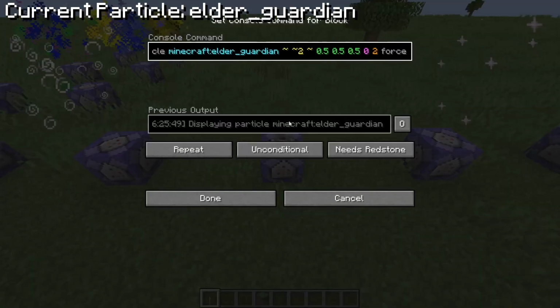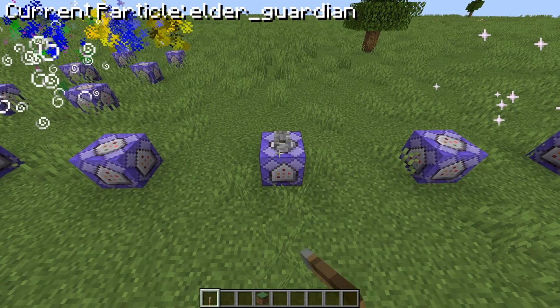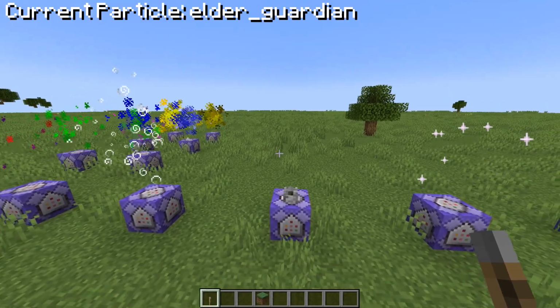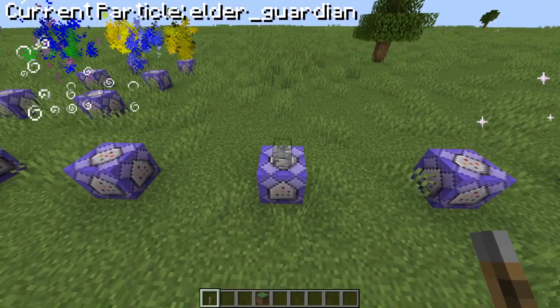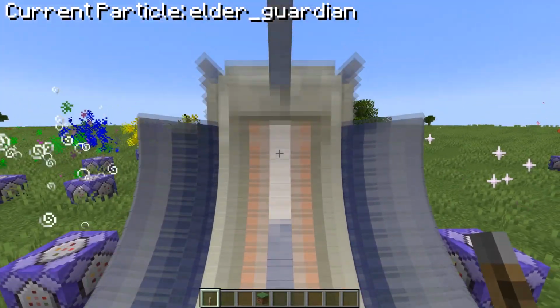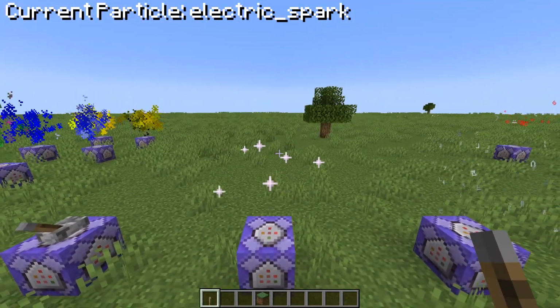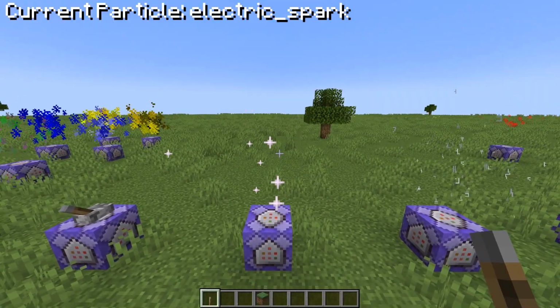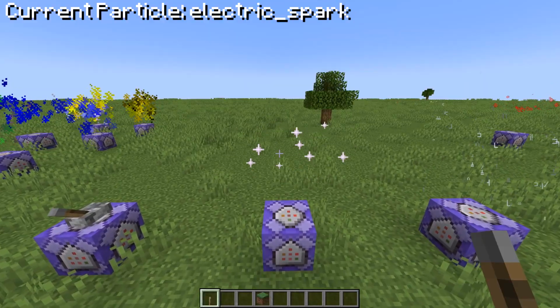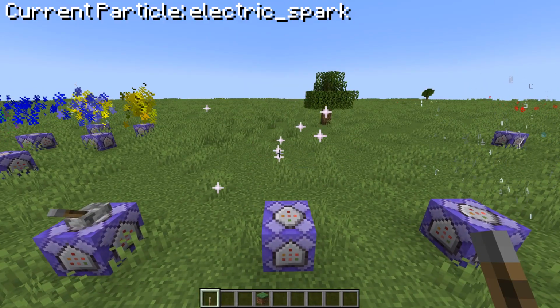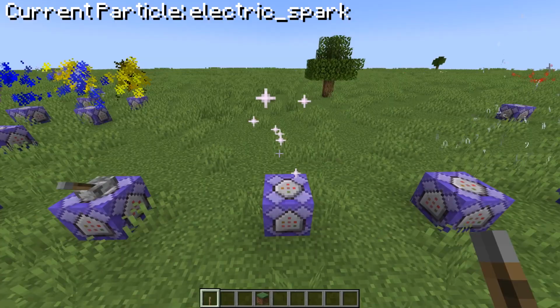There we go. So this is the Elder Guardian particle, and it displays the Elder Guardian effect on your screen as a particle. But because this is a repeating command block, it does that every single tick, making it look really, really crazy. This is the electric spark particle, and it appears when a lightning bolt hits copper blocks, which can then also, of course, turn them back into not weathered copper blocks, so from green back to orange.